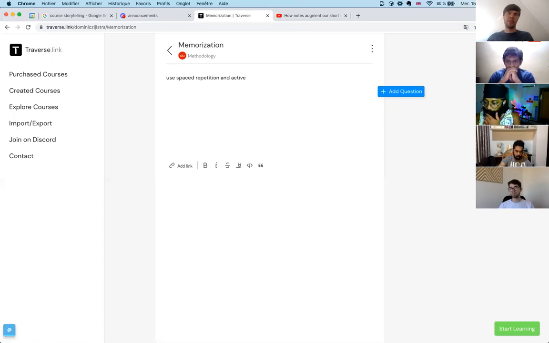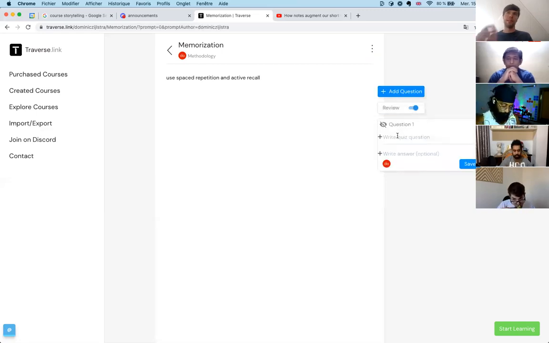So that's spaced repetition, and then active recall is basically this process where we have our prompt, our question first, and then we have to try to force our brain to think about it rather than just passively rereading it.